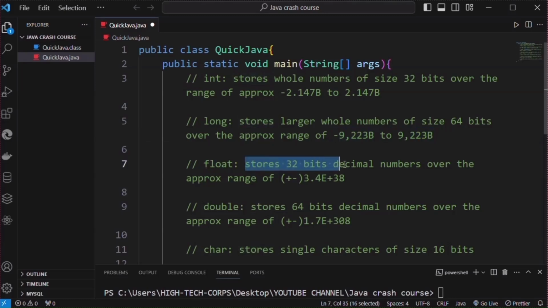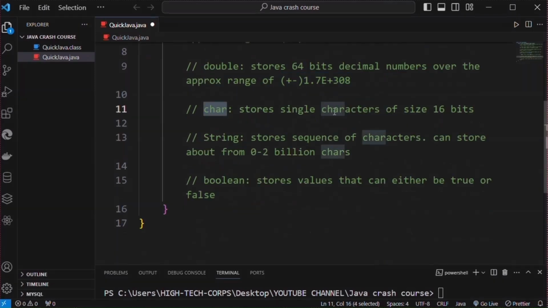The next data type is float. This stores 32-bit decimal numbers over the range of ±3.4e plus 38. The next we have is double. This stores 64-bit decimal numbers over the approximate range of ±1.7e plus 308. The next common data type is char. Char is used to store single characters of size 16 bits. After char we have string. String stores a sequence of characters. It can store from about 0 to 2 billion chars.